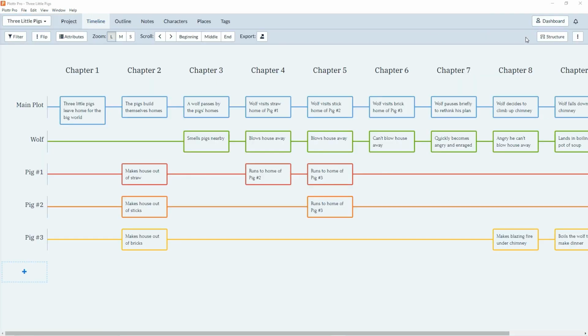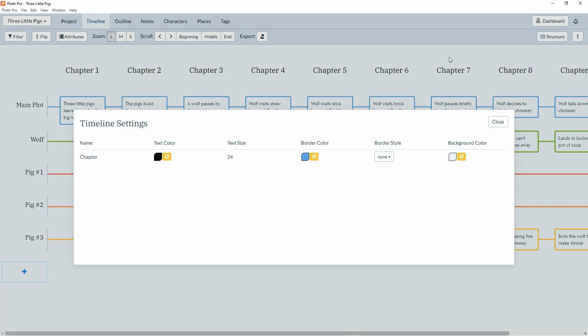Another new feature in the update is that the button in the top right corner, previously labeled Settings, is now called Structure. When you open it, you can change the default name for the chapter headings, the text color, text size, border color, border style, and background color for the chapter headings.